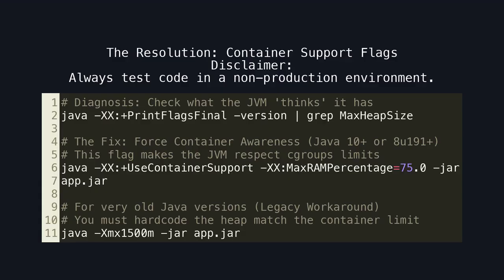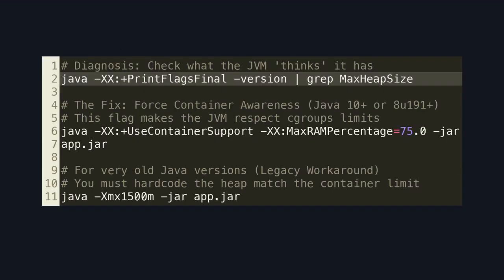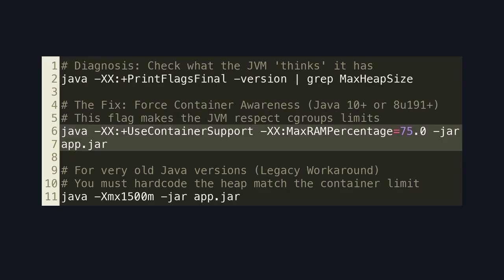The resolution, container support flags. Disclaimer: always test code in a non-production environment. Before guessing, run this command inside the running container or during startup. If it reports a max heap size that is larger than your Kubernetes limit, you have confirmed the container awareness issue. The flag -XX:+UseContainerSupport enables the JVM to read the cgroup's memory limits instead of the hardware specs. Combined with MaxRAMPercentage, the JVM dynamically sizes itself to fit safely within whatever limit Kubernetes assigns.